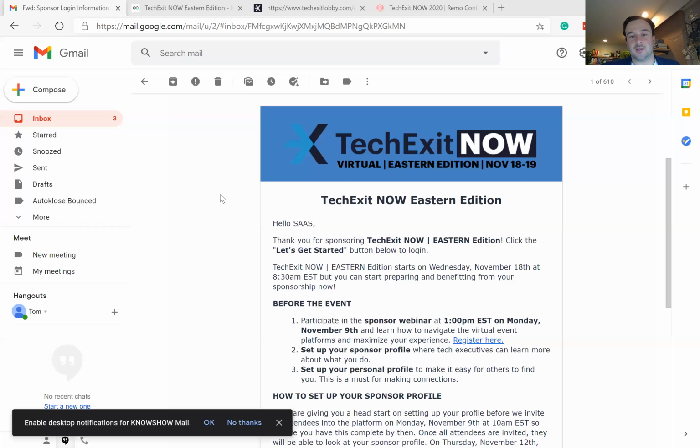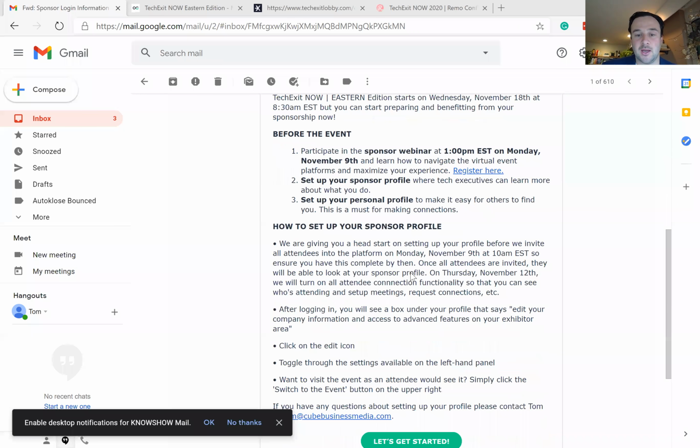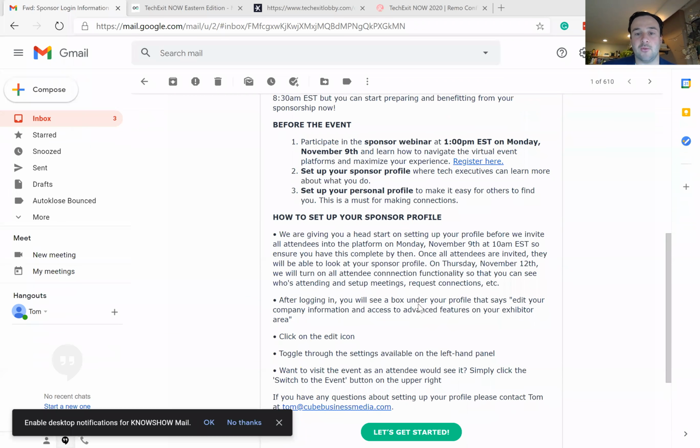The first thing that everyone should have received by now, and if you haven't, please email me afterwards, is your login email. It will look something like this. It has some key information in there, and all you need to do is click the Let's Get Started button, and that will take you to Swapcard, which is where the conference platform is, as I mentioned.